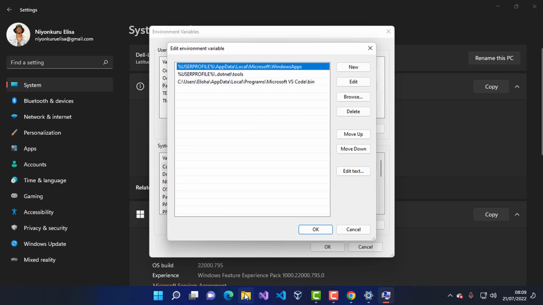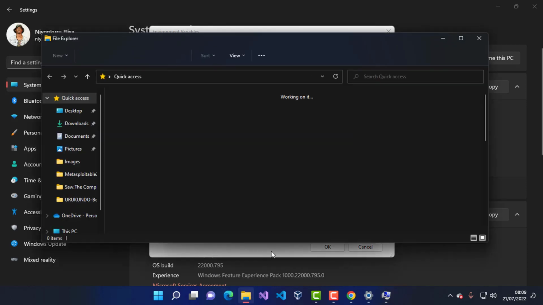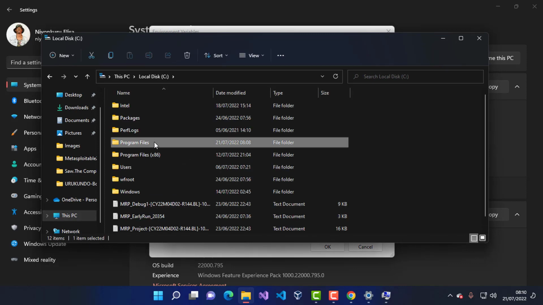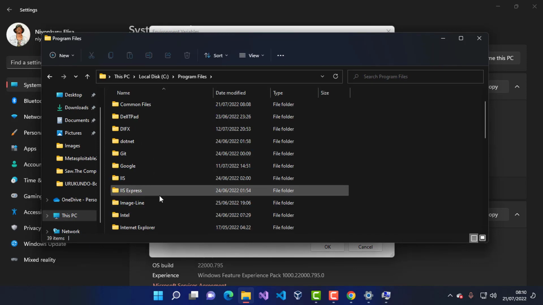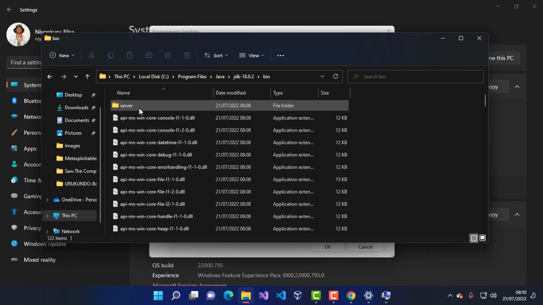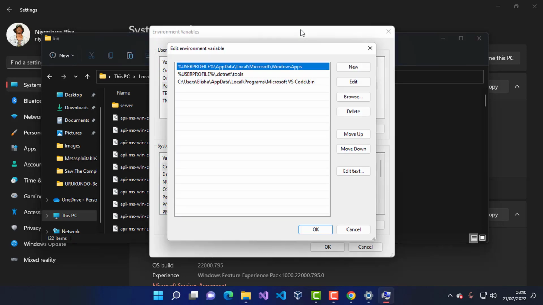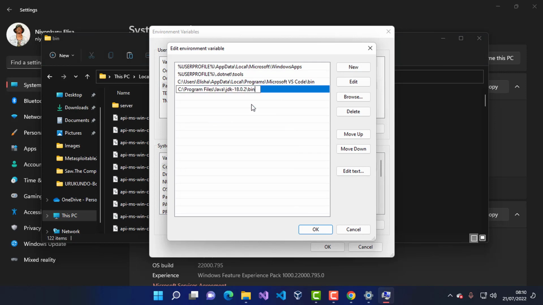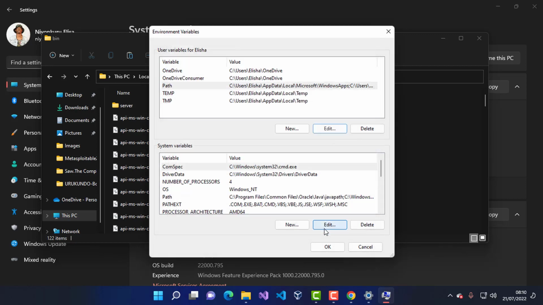What I'm going to do again is go to my Windows Explorer. I will navigate to the local disk C, go to program files, on the path where we installed our JDK. I'm going to go on Java, JDK, and in bin. Once you are in here, you can copy this address, and click on new to bring this where you can paste our address. So I'm going to paste it here, and it will look like this. Okay, I'm going to press OK.